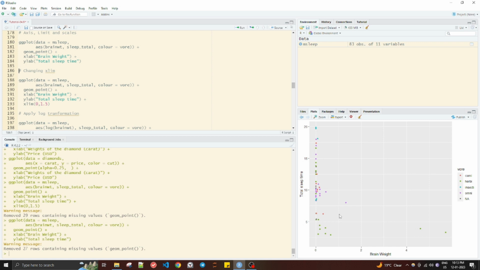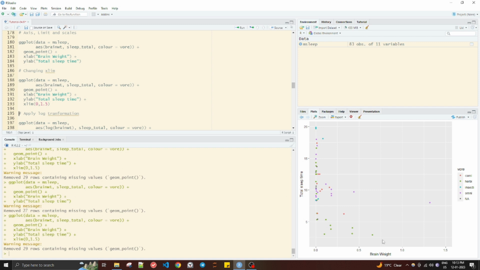So as you can see, all the values are scattered along the y-axis. But if you want to change that, or reduce this limit in the y, you can run this one and add one more parameter, the x limit condition. So now it has improved a little bit. It started from 0 to 1.5. So this is the condition which we have added here.